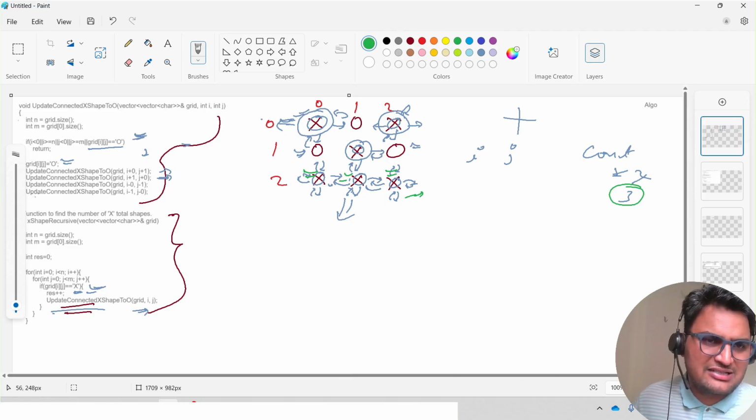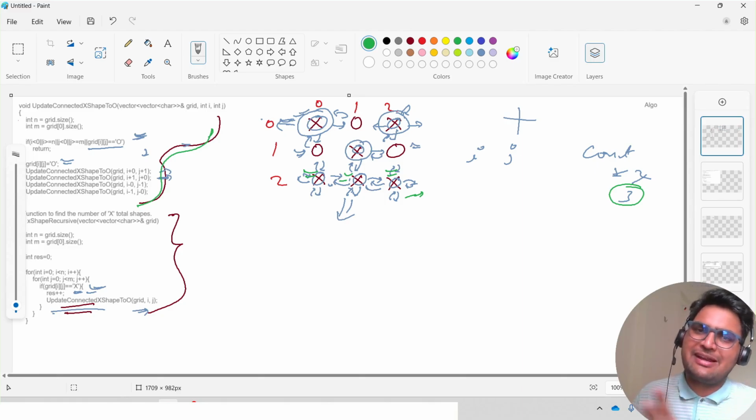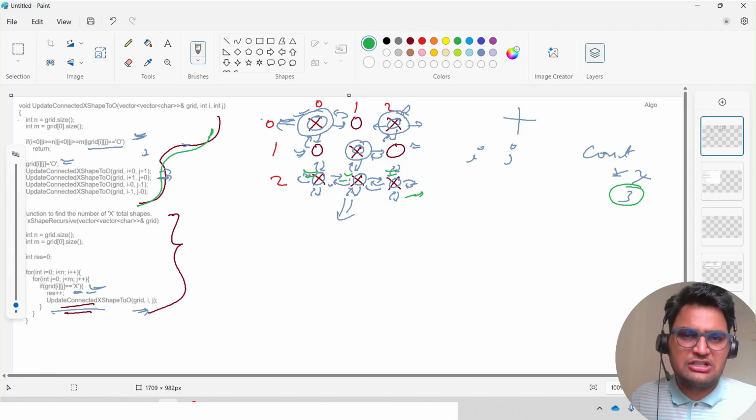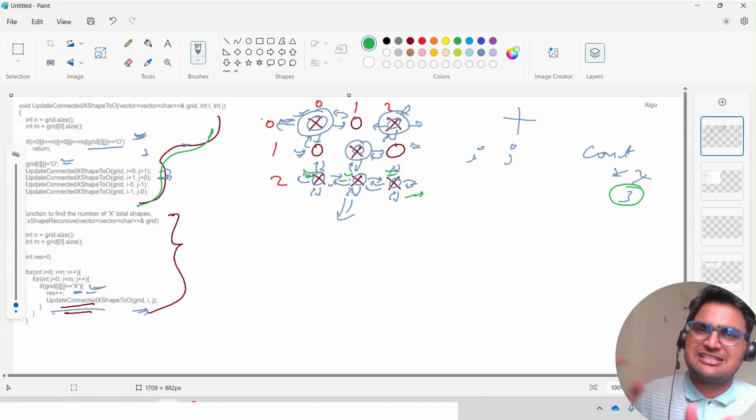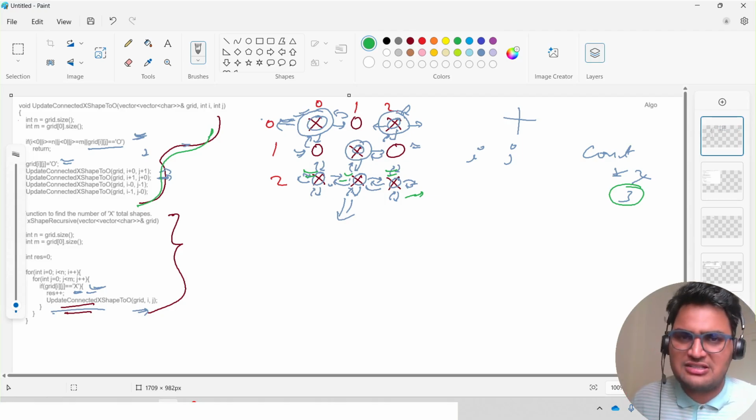It can be done so that this second part, where we are updating the visited nodes, can be done using a separate matrix, where we can maintain the visited nodes instead of updating the given matrix itself, right? So this is the second approach.